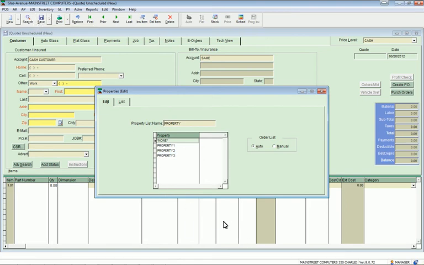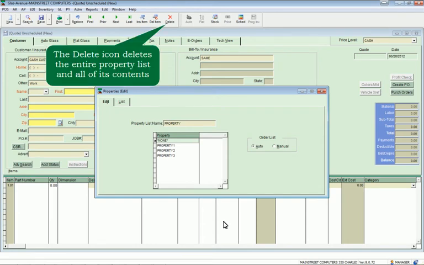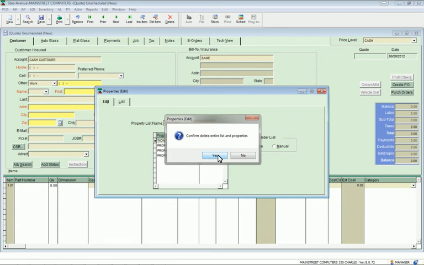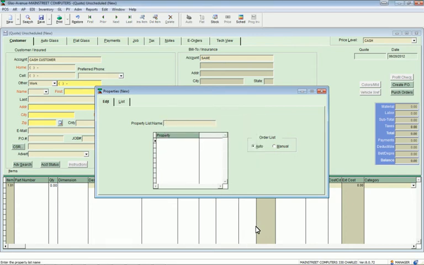If there's a list that I want to get rid of, I'm not going to use that list anymore, I would just recall that list and then use the delete icon, and that will ask us to confirm we want to delete the entire list and all of the properties. And once you choose OK, now that list is gone.